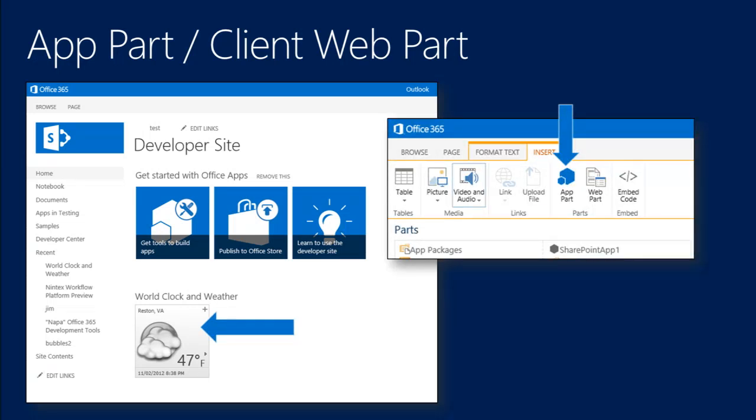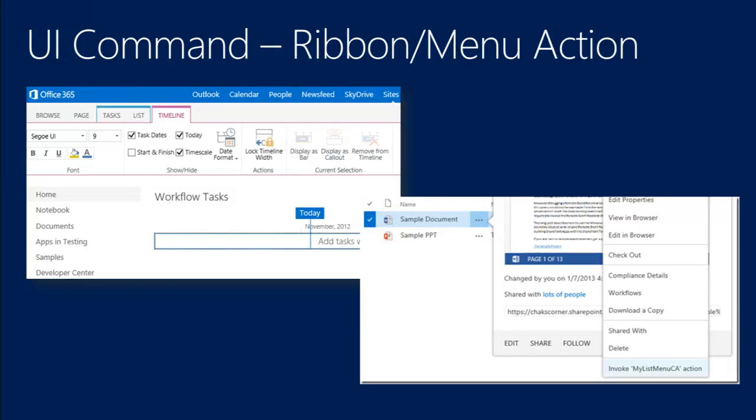So I already clicked through that. The other set of types of apps for SharePoint, or the types of shapes that you can create for them, is those that have an entry point via UI command.